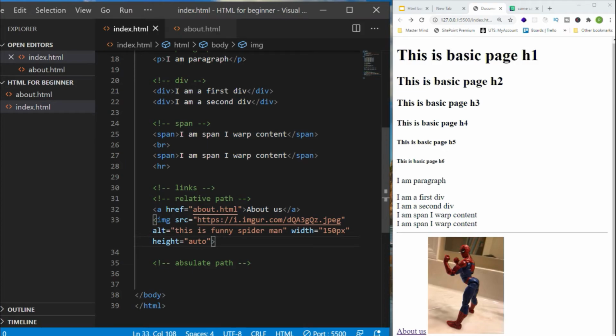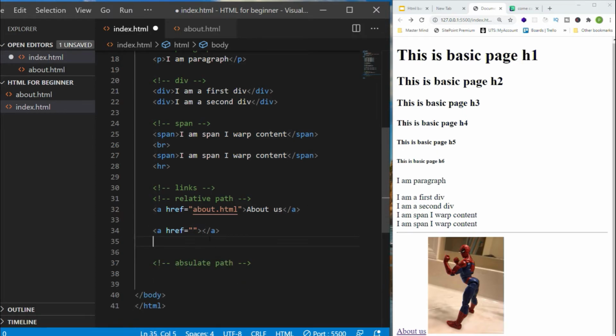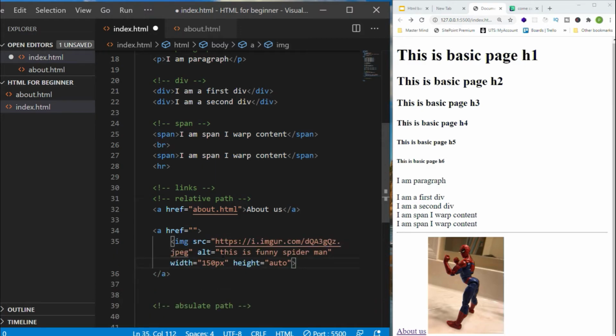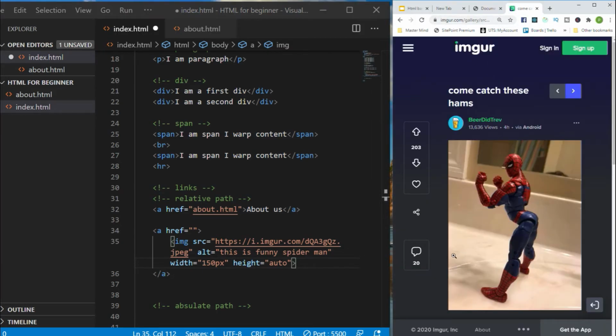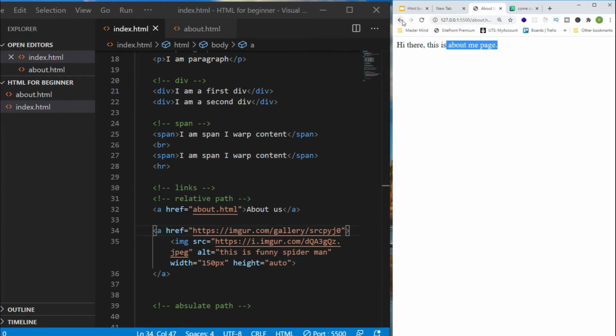So we can wrap this image in the a tag as well. Let's create an a tag and then put this image inside the a tag, and when we click on this image, let's go to the page where we copied the image from. So let's copy the top URL, paste it here, and save the file. Okay, now before, when we clicked on this one, we went to our about us page.